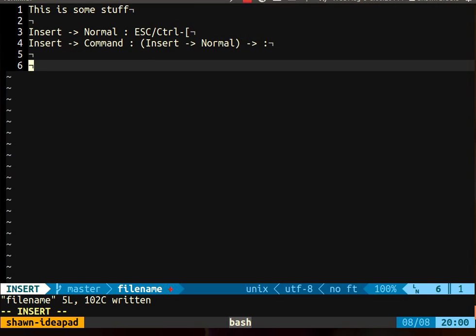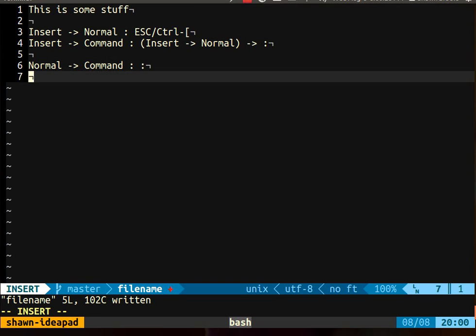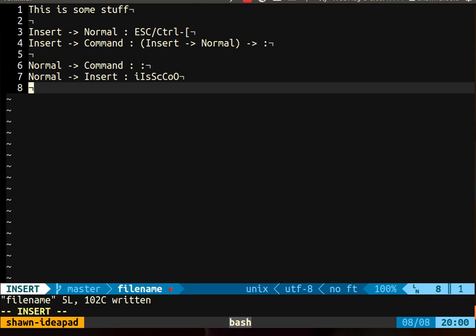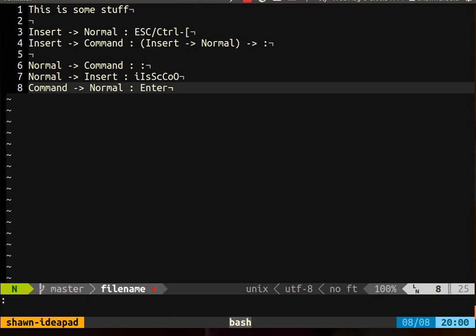So we have normal to command mode, and that is just colon, right? And we have normal to insert mode, which is that big long list of I, shift I, S, shift S, C, shift C, O, shift O, etc. And then if you're in command mode and you want to go into normal mode, you just hit enter. So for example, I'm in normal mode, I go into command mode, I just hit enter, and I'm back in normal mode. Simple as that.